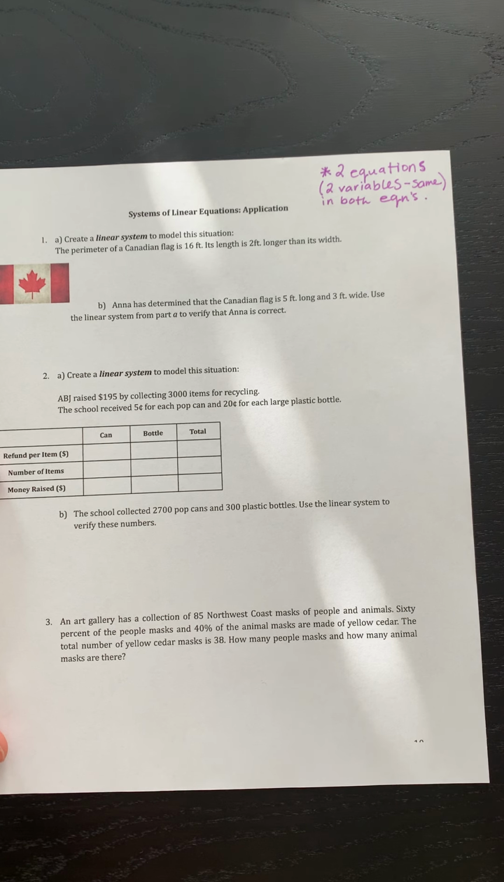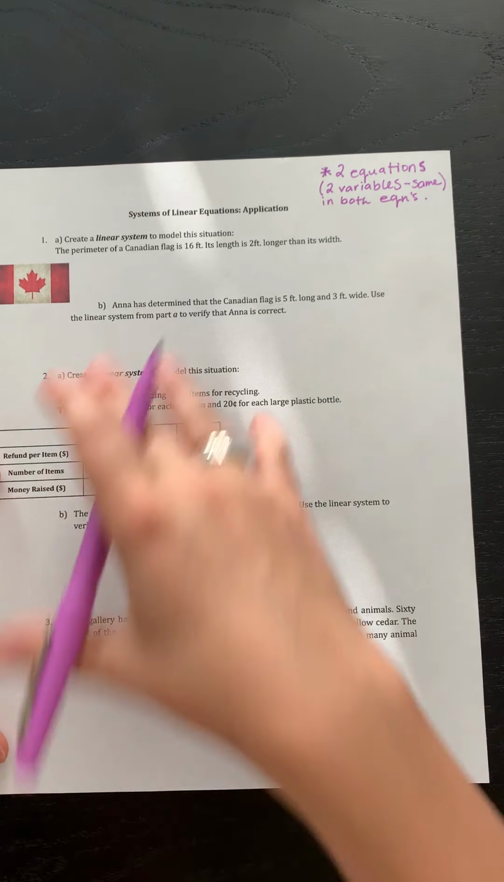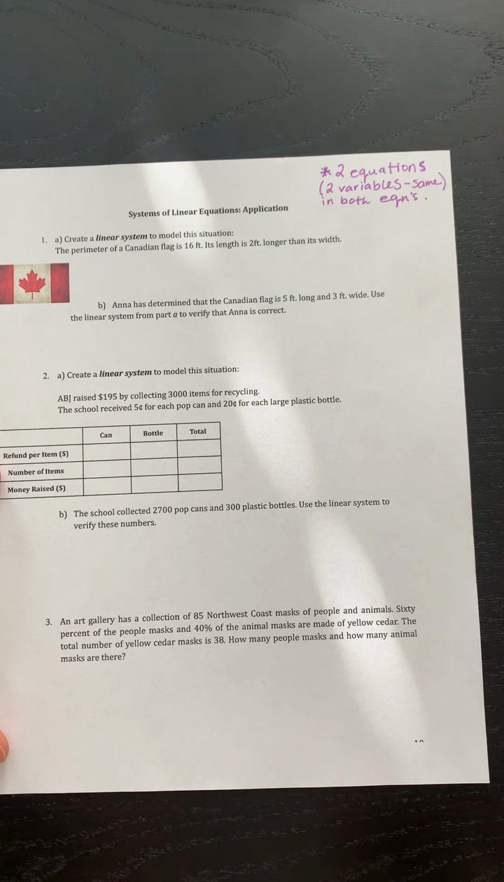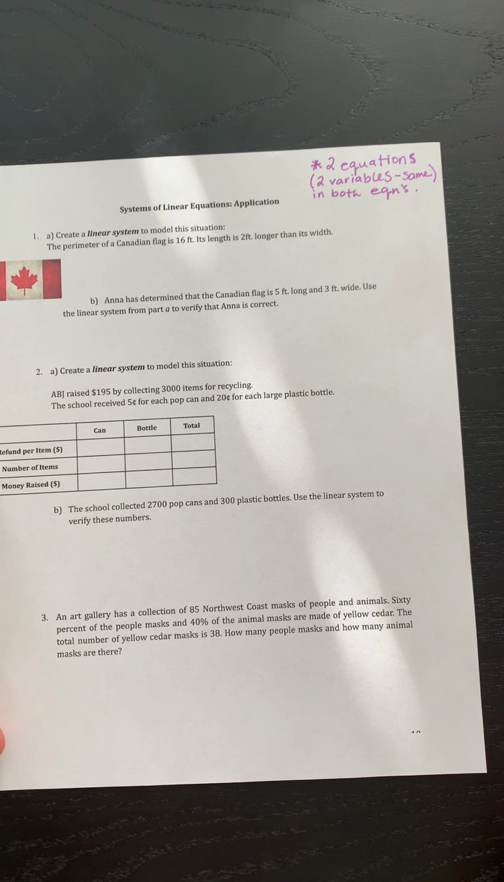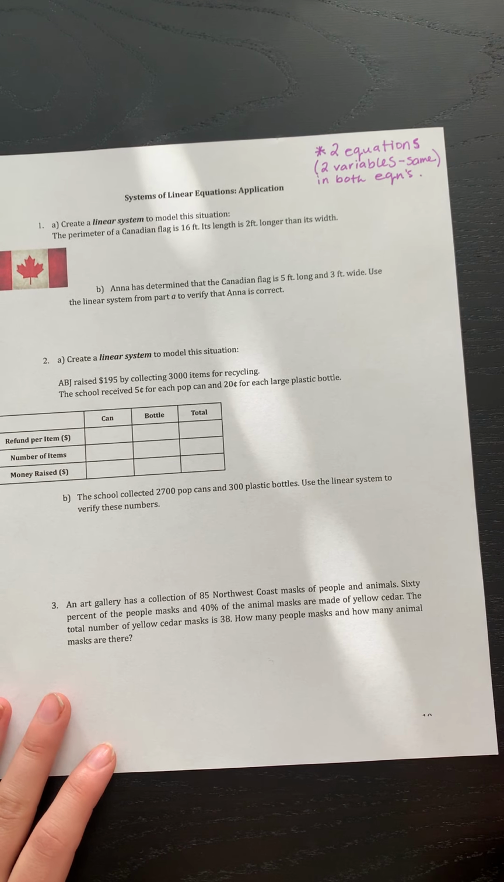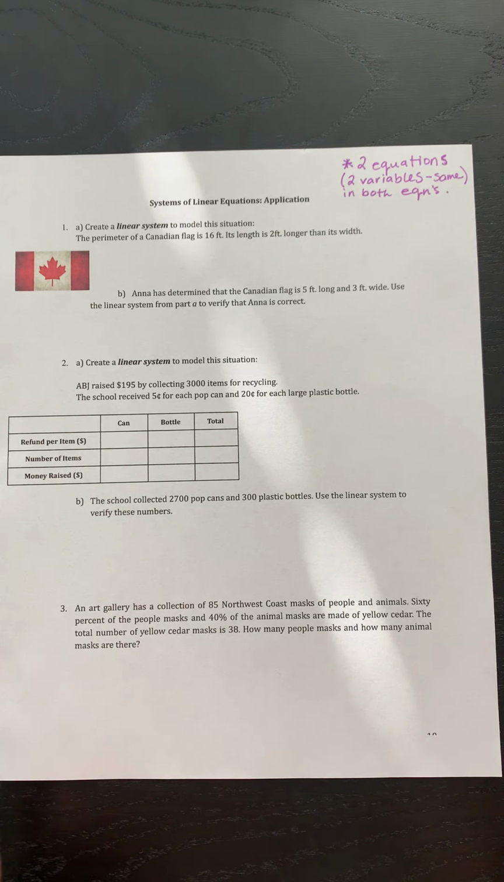I always like to use X and Y for all of these questions. The textbook really likes to use like L and R and C and B and whatever makes sense for the question. You can totally do that. You can use any variables you want. I find it just simplest to use X and Y for everyone, but it's up to you.